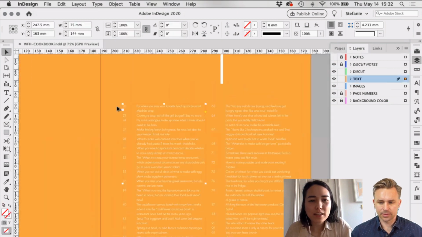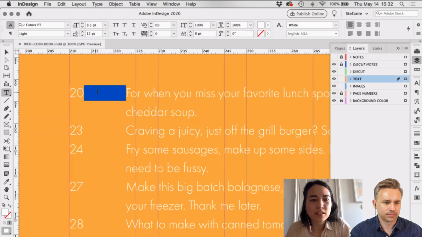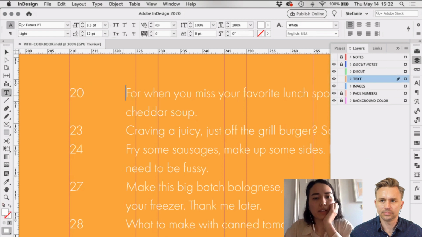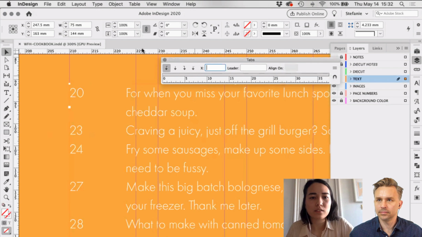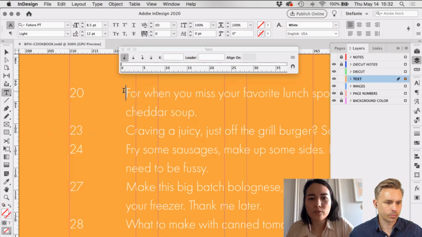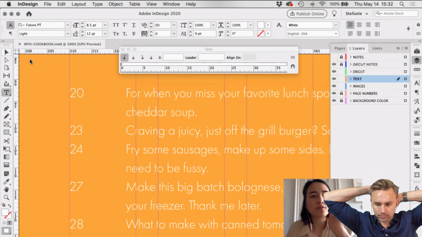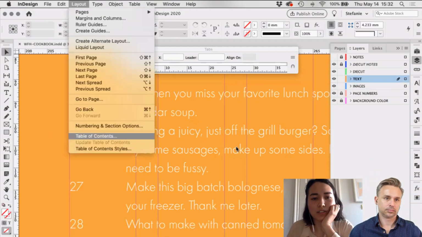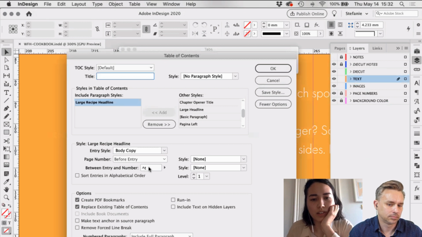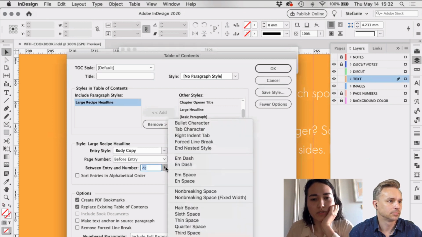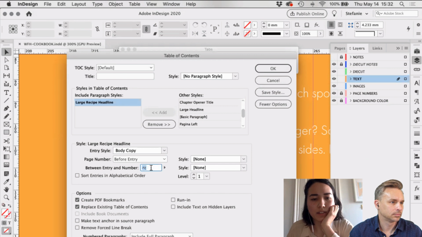Cool. Looking at these, I'm just wondering if that distance is too long. I might actually try something else with that. Let me see if I can change how far the indents are here. No, I think I might have to do that in the table of contents itself. So here you can change how much space there is between the entry, which is the title, and then the page number.